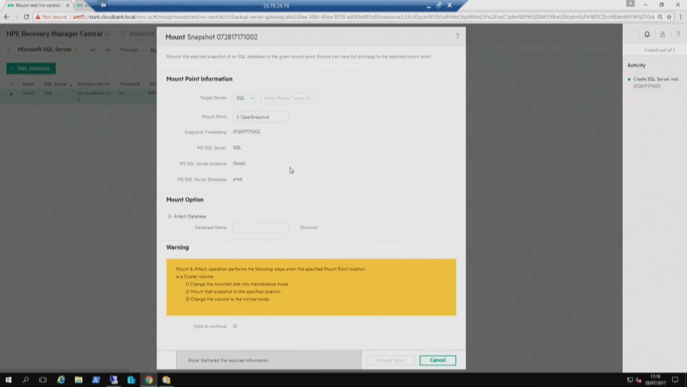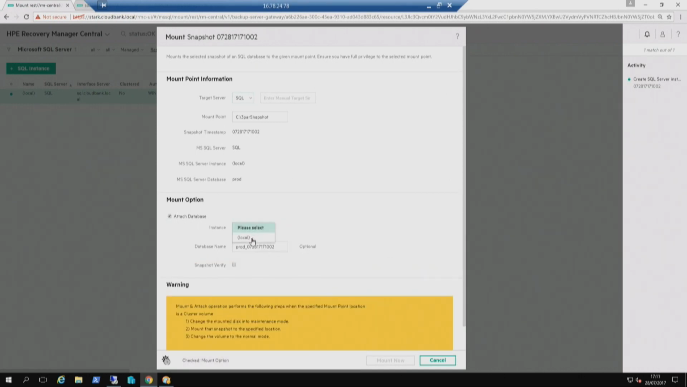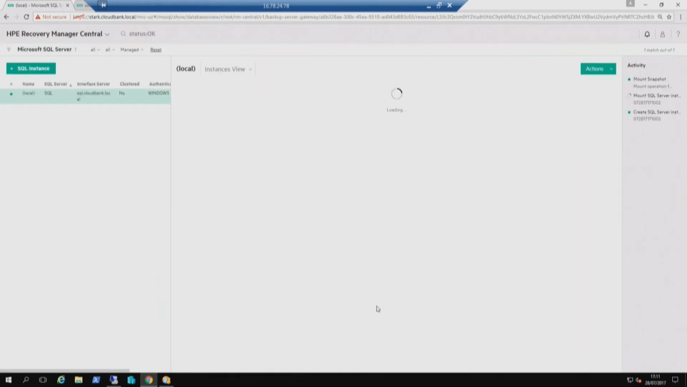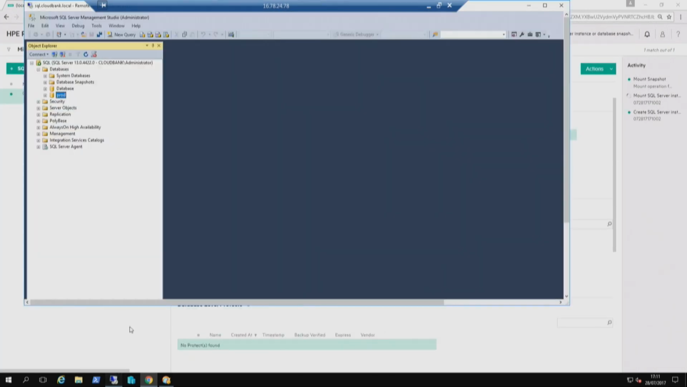So I'm going to mount this snap to the same prod server from where it came from, and I'm going to name it test dev, right? And click on continue. I'm going to say mount now. And what this is going to do is on my SQL Server, it's going to mount the snapshot. In the background, it's going to create a read-write child of the read-only snapshot that you took. And then it is going to attach it to this SQL instance so that it enables you to have a read-write copy, where you can do test dev or reporting or whatever purpose.